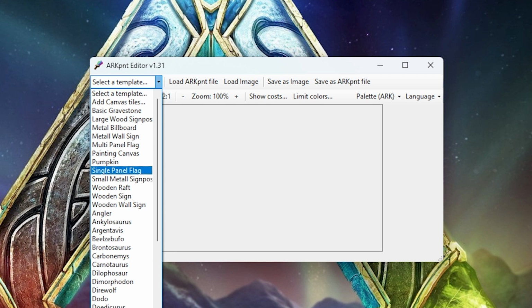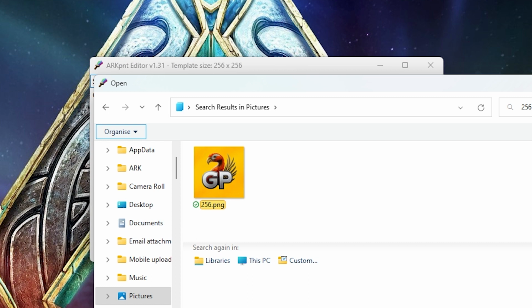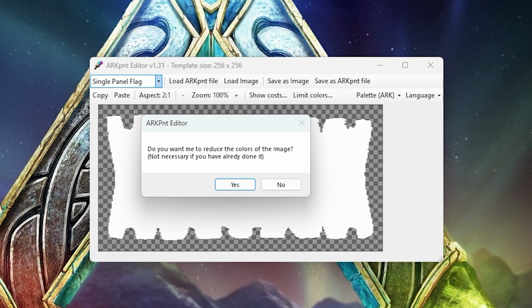All of these other options can be used in the regular ARK Survival Evolved game for the different types of flags, billboards and dinos. Next, you need to click Load Image and locate your chosen file wherever you have it stored on your PC. You will then be asked if you want to reduce the colours of the image. For this, in most cases, you will need to select Yes, as ARK's colour palette is very limited.